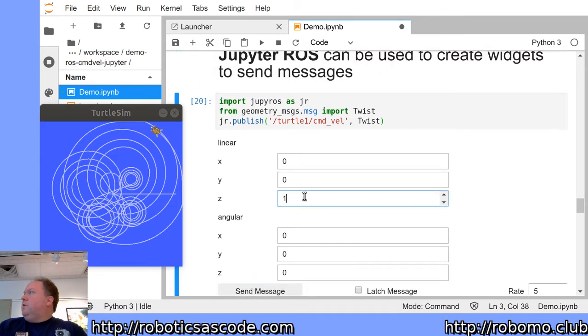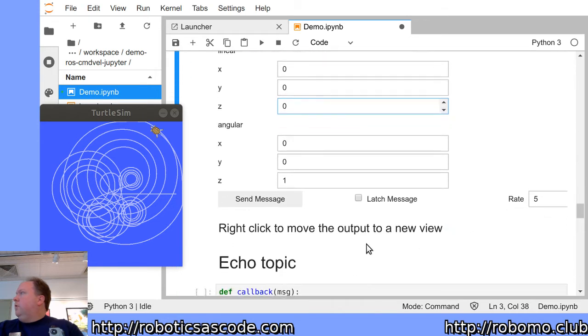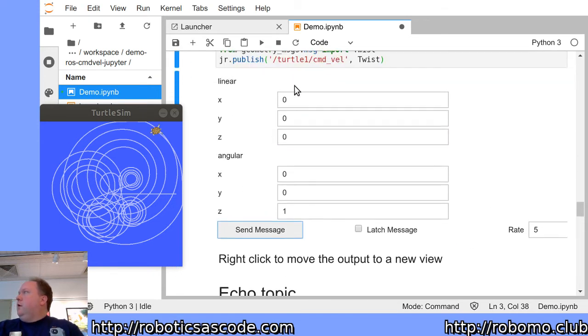Oh no, sorry, I meant to do Angular. I'm doing the wrong box. Okay, I was worried it wasn't working. There we go. Okay, so the turtle just moved, and now I'll give it a little linear movement, back and forth.